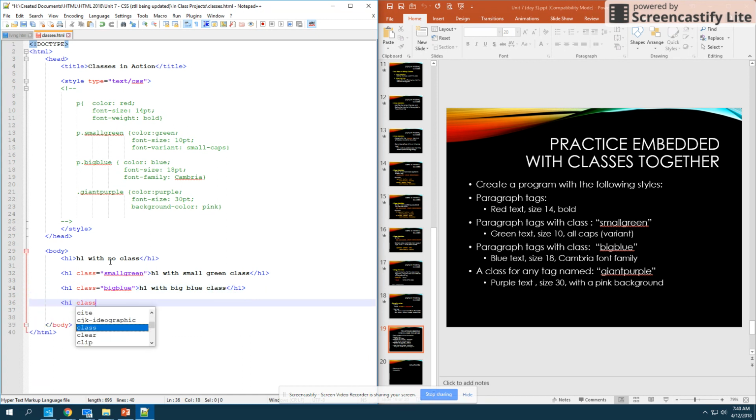And here we have h1 with giant purple class. So we've created 4 different h1 tags. This one is just h1 with no class. We have h1 with small green, h1 with big blue, and h1 with giant purple.